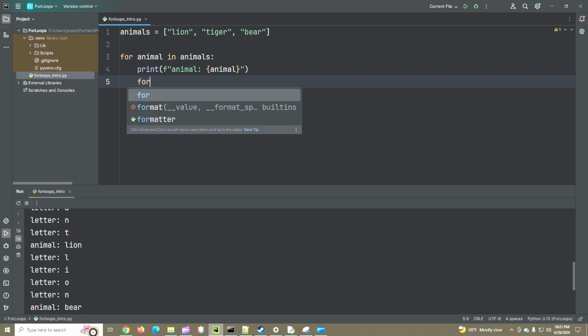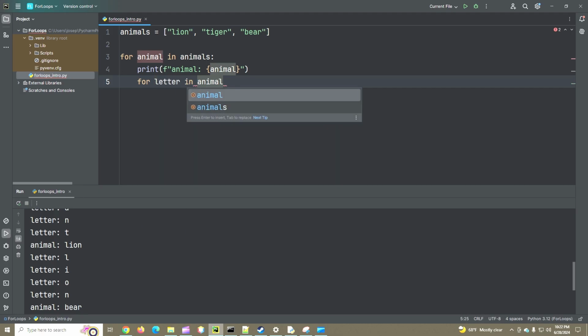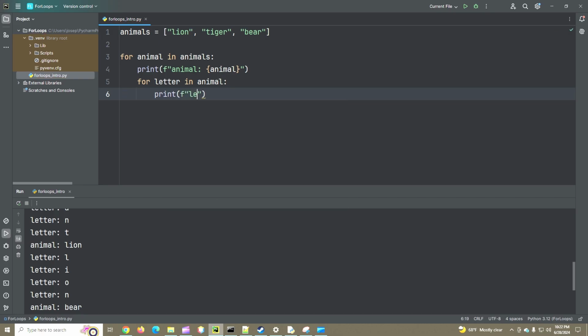So we're going to nest another for loop. Let's say we want to have some sort of spelling instruction, and we want to know all the letters in each animal. Because right now we have strings. Animal represents a string here for each of these animals. So for letter in animal, print letter. So we'll see each letter that makes up the animal.